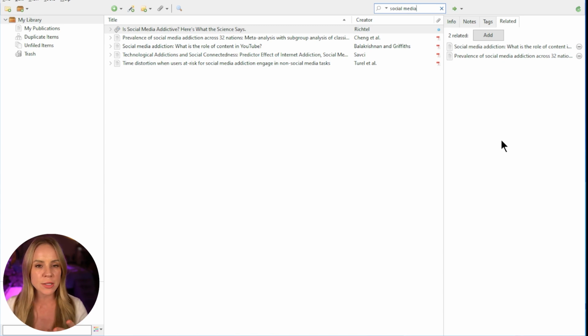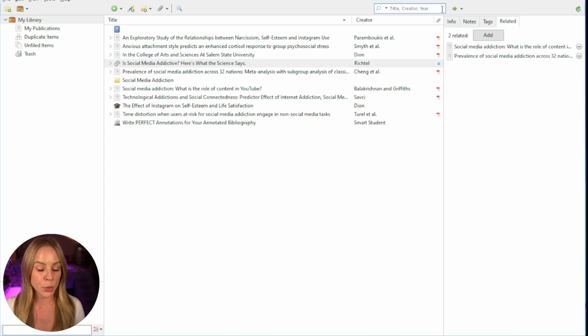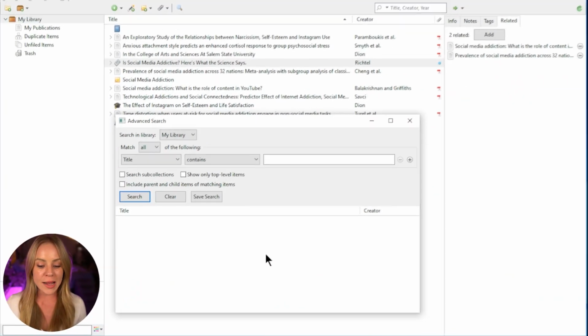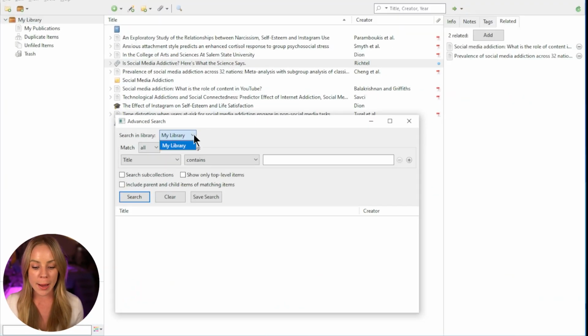So that's a pretty easy, straightforward way to search through your library. You also have the option to use the advanced search. This functions much like the search bar, except now we have more options for filtering. So as you can see, you can search through your library.